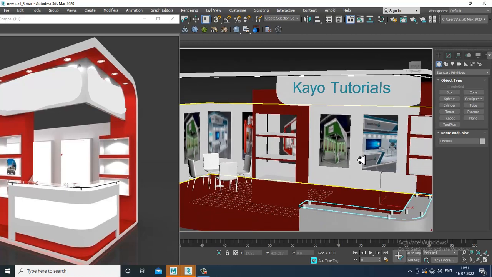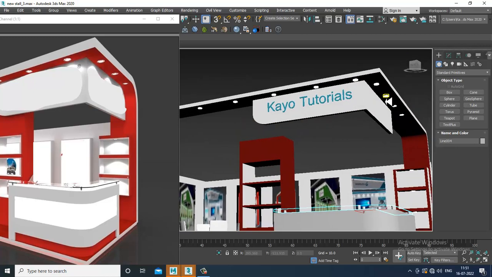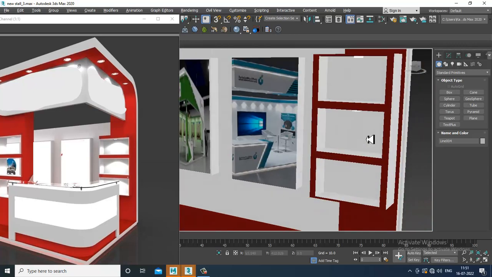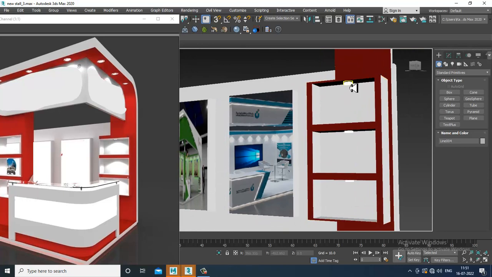So let's get started. As you can see over here, we have completed the texturing of this exhibition stall design. Now we'll be starting with the lighting part. Very first of all, we'll start with the lighting, and we'll be putting up some IES lights, V-Ray IES lights.